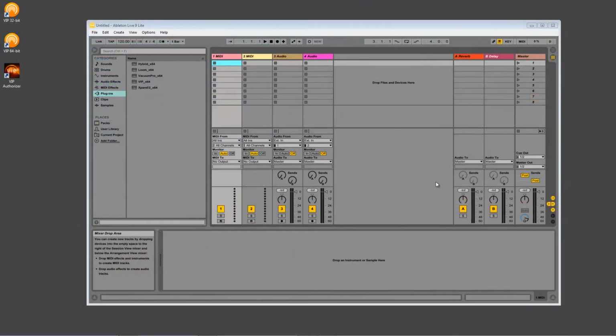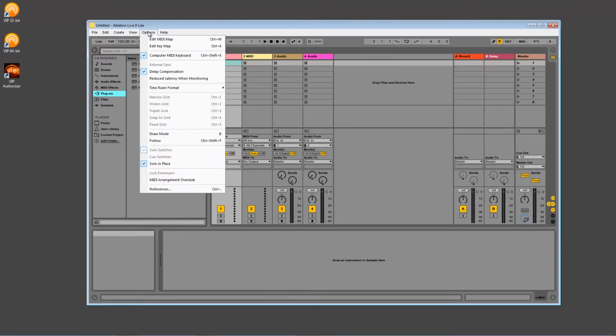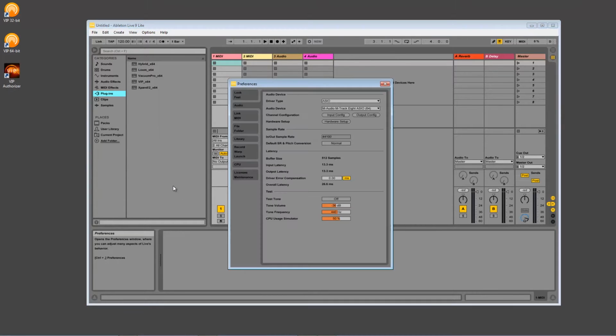For some of you, you may notice that Ableton already finds some of your plugins. This is because Ableton is using the same plugin folder where your plugins have been installed. If you don't see your plugins here, go to the Options menu and open your preferences. For Mac users, you'll find your preferences under the Live menu in the top left corner.